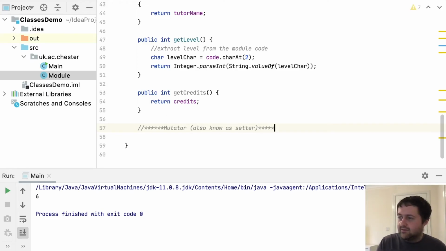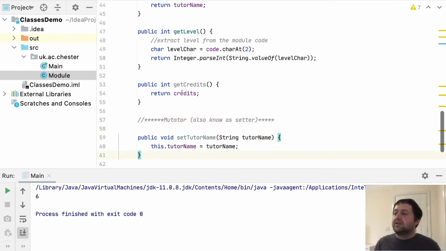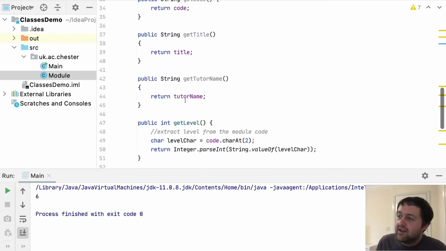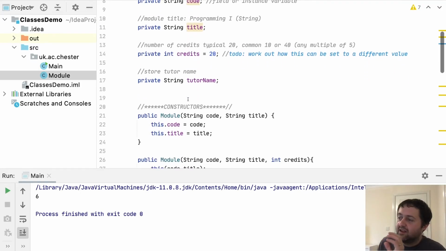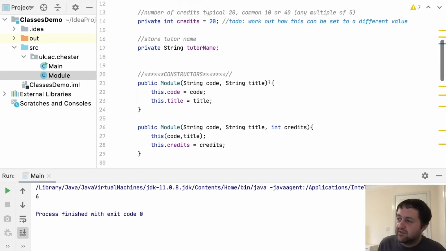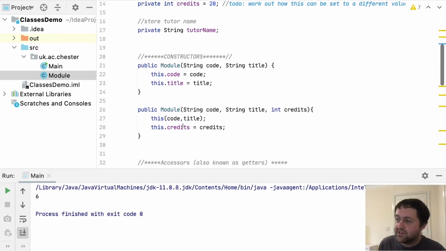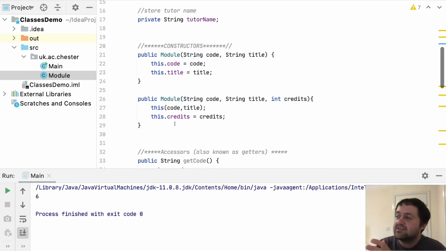So here the encapsulation is quite important because we are not allowing people to mess around with most of these. We can change the tutor name. We can't change the credits after we construct it. If we use this constructor, the credits will be set at 20. If we use this one, we can set the credit number ourselves. There's nothing to stop us adding yet another constructor that lets us, for example, specify the name of the tutor if we wanted to.